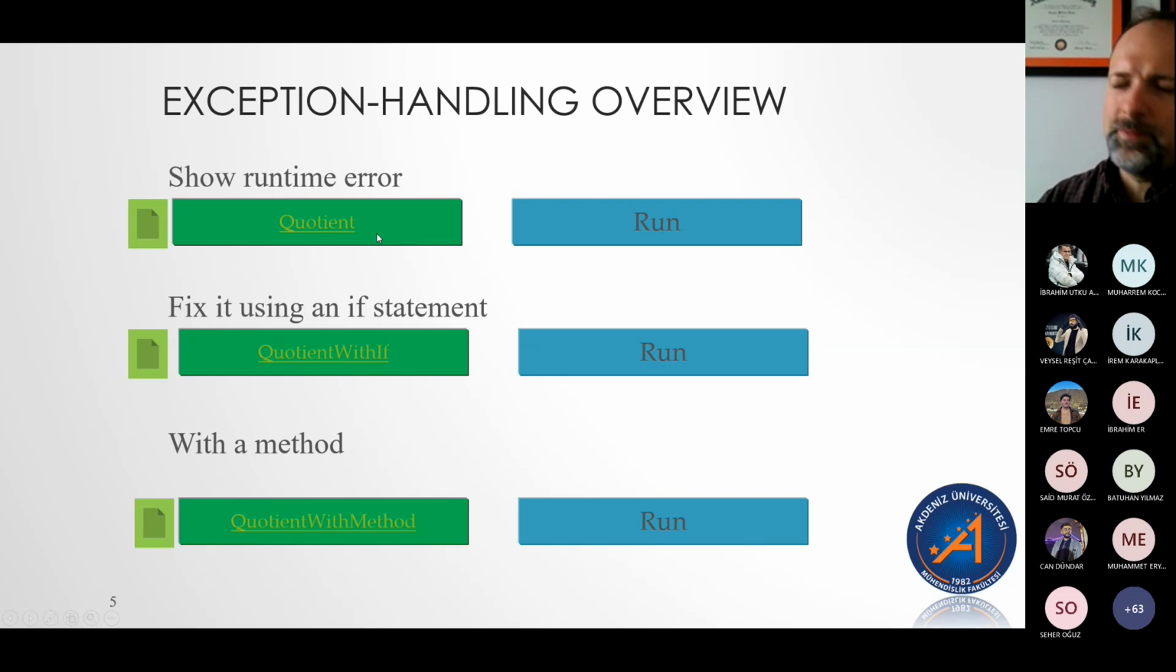We will show these. And the example is the quotient, right? I don't remember the Turkish for quotient, but it's when one number is divided by another number. If you divide 5 by 3, or 21 divided by 7, that should give you a normal result, right? But what if the user enters 0 as the number to divide by? So what is 1 divided by 0? Well, that doesn't really make sense, does it?